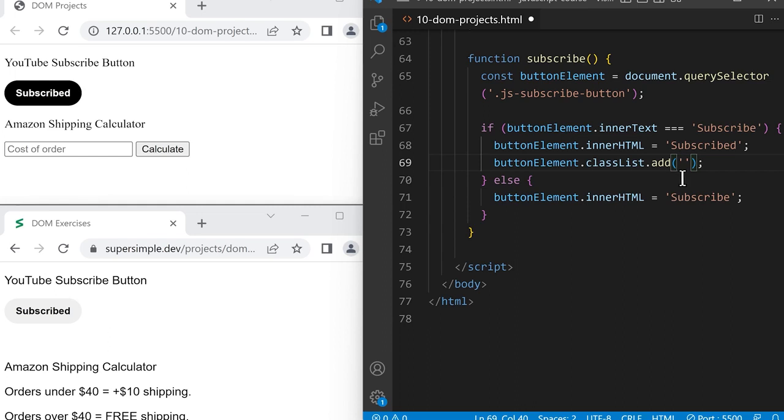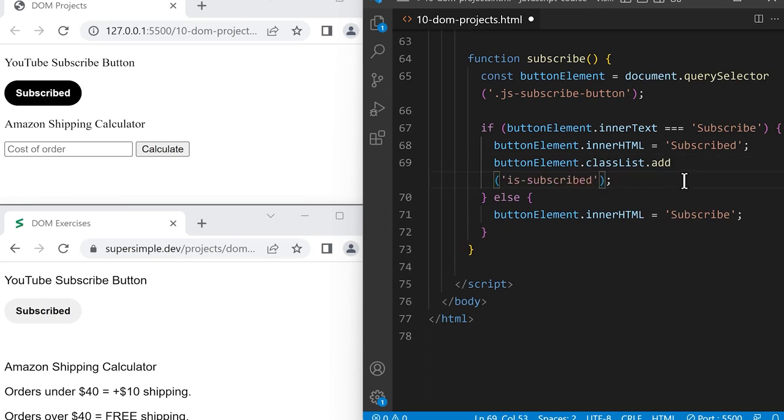And now inside these brackets, we're going to put a string. So this string is a class that we want to add when we click this button. Let's add a class called is-subscribed and save. So now every time we click this button, it will add a class to the button called is-subscribed. Let's give it a try.